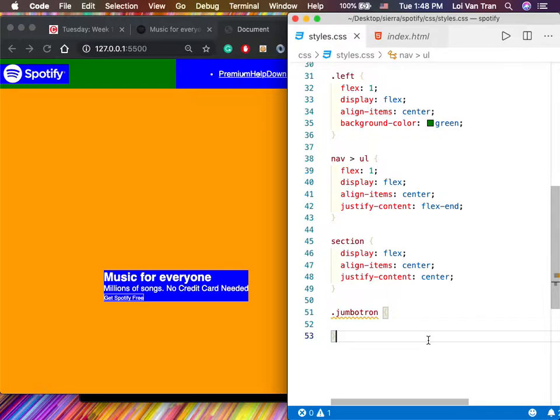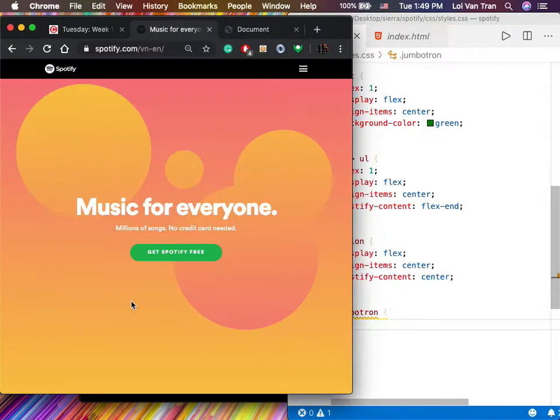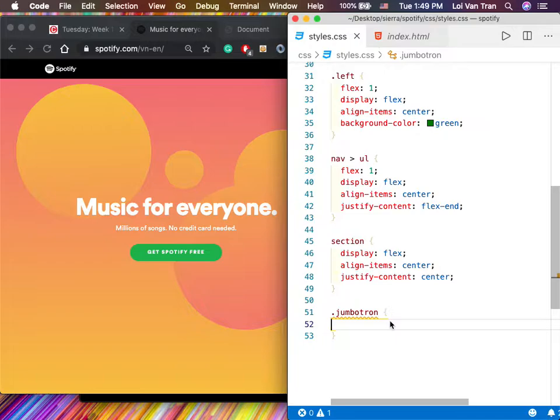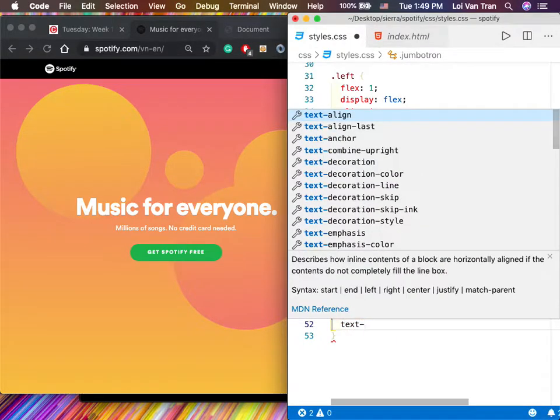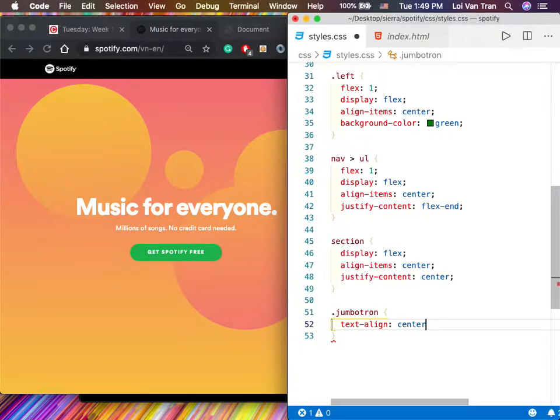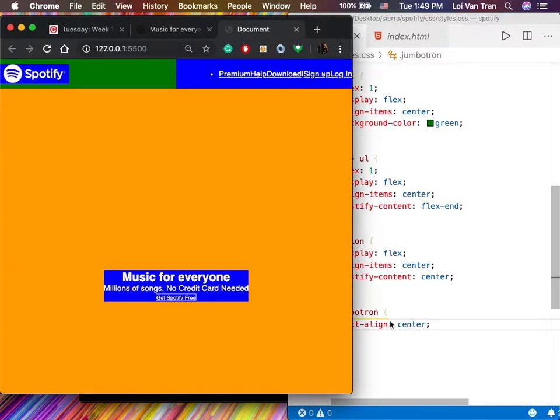Okay, so we've got our Jumbotron where we want it. Now we notice that everything is aligned to the left, whereas inside of the actual Spotify, everything's centered. So someone help me do this. Text align? Is that all we need? Center? Is that it? Oh, let's see. Nice. That works. It's pretty sexy.